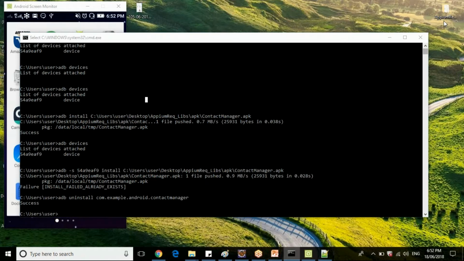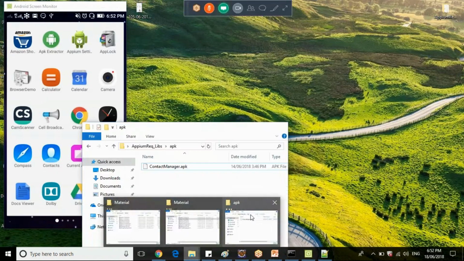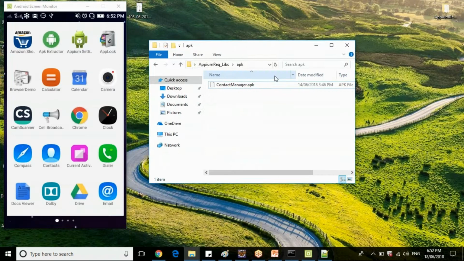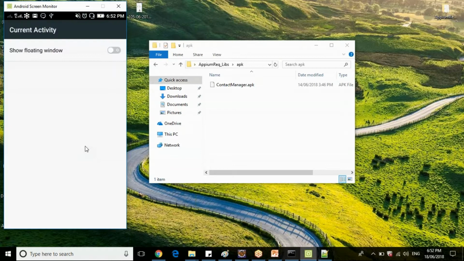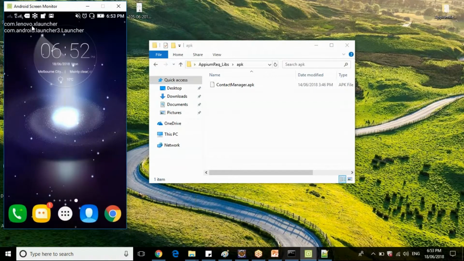Correct? The developer is giving only this APK file, so that you need to install it into this device and work out. We discussed this Current Activity application, right? Go to the Play Store and download Current Activity. Enable show floating window. Then it will show you on the screen what the package name and the activity name are.